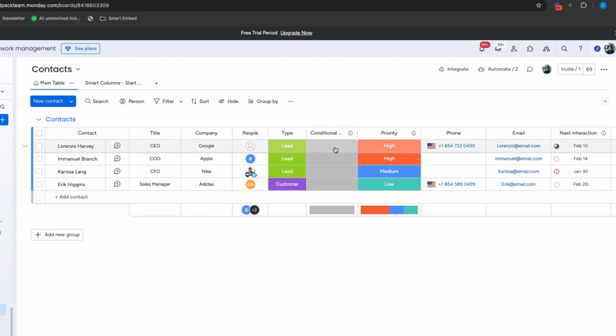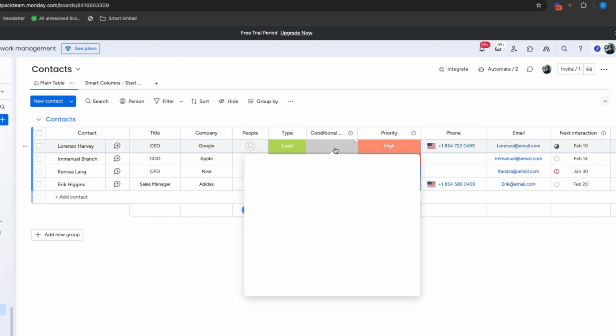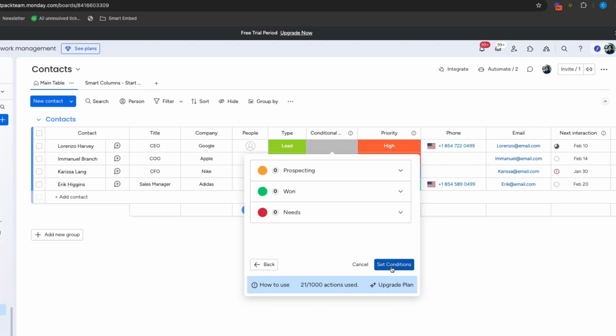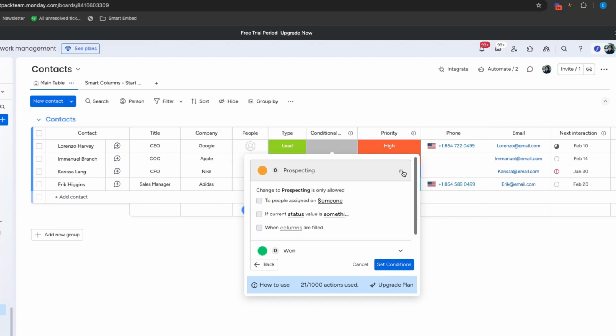Now let's start creating conditions logic. Click on any label to open the status column dialog, then select Conditions. Select the labels you want to add logic to. You don't have to add conditions to all of them.